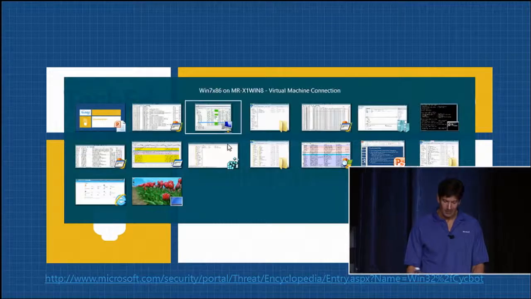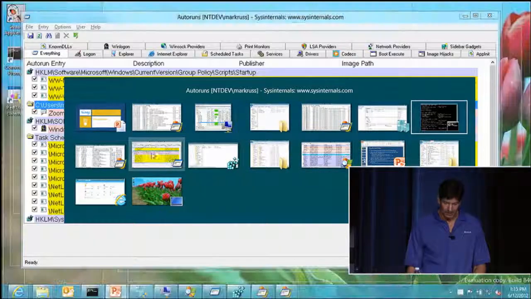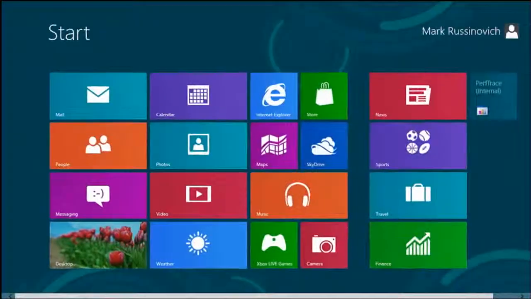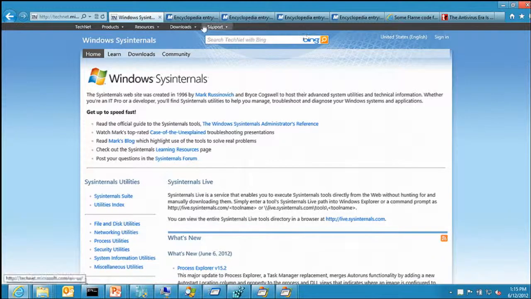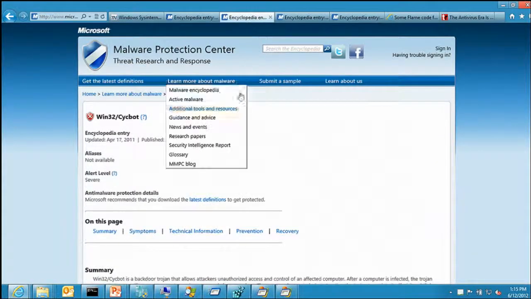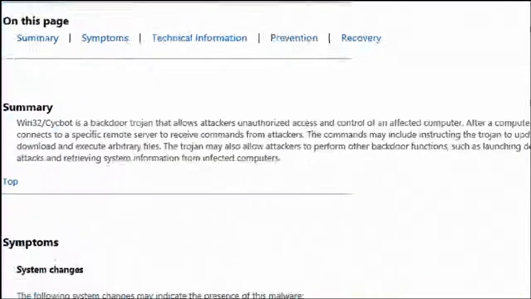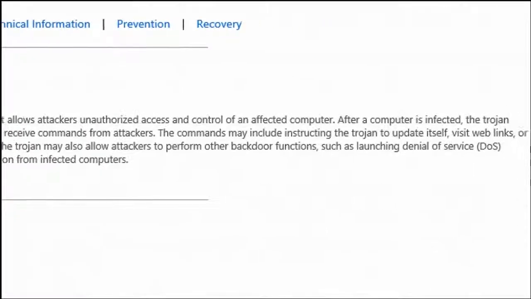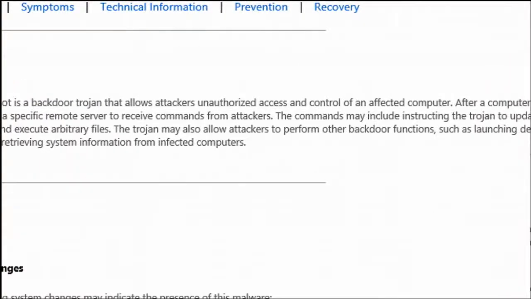But this piece of malware right here is a very notorious botnet that made its rounds last year. And I've got IE down here, pointing at the SICBot description. So this is the more common kind of thing. This is a backdoor Trojan that allows attackers unauthorized access and control of an affected computer. After it's infected, the Trojan connects to a specific remote server to receive commands from attackers.